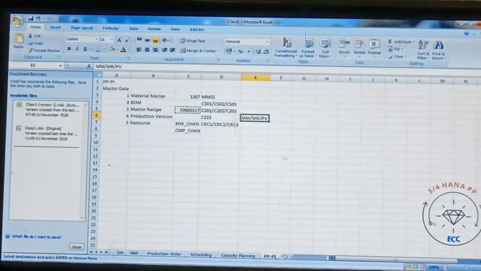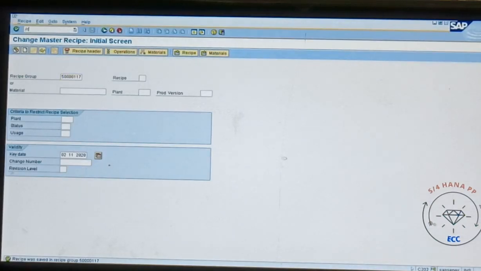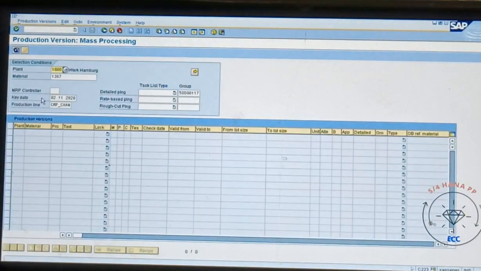What is the third place from where we can create this production version? We can create it directly using the production version transaction C223. Let us go to this screen. I'm going to this screen, C223. This is how the initial screen looks.